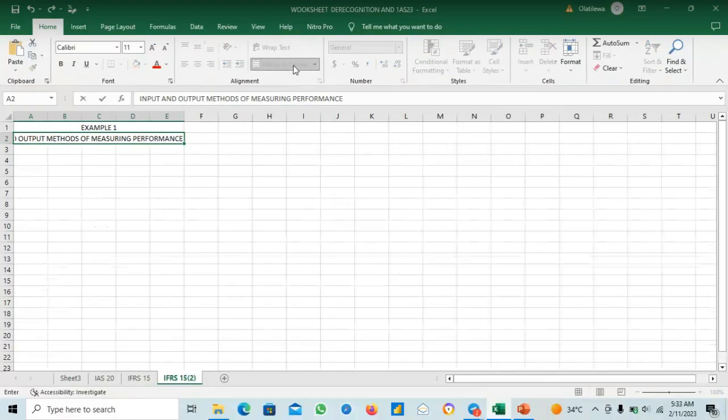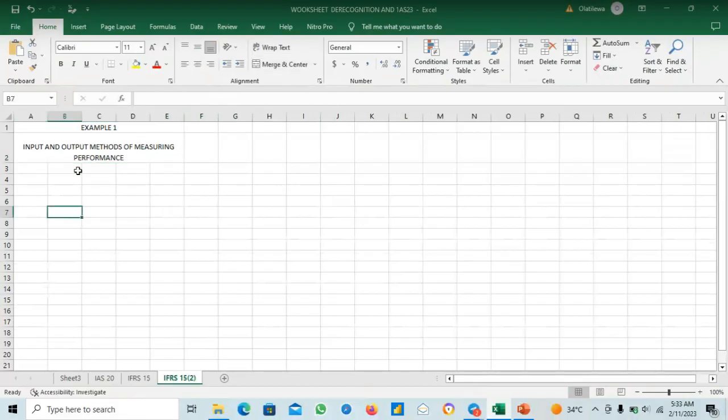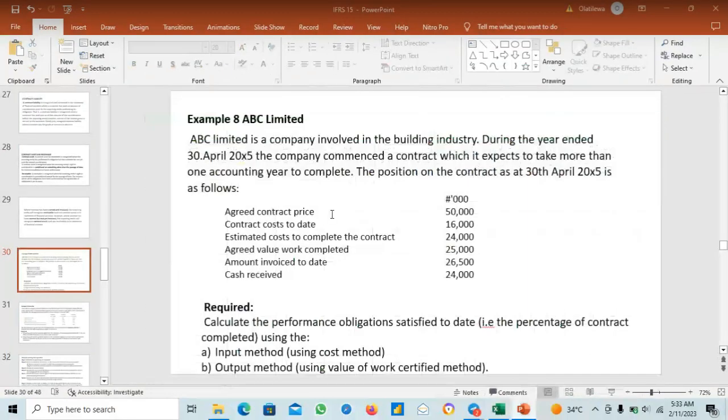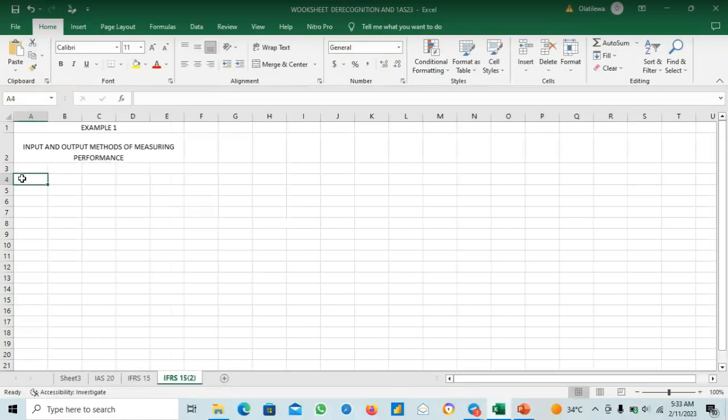Performance. Input and method of measuring performance. Let me wrap that and put it properly here. That's the topic we are working on. So this example talks about, you can see, agreed contract price is 50 million. So let's use the input method. We are working on the input method now.